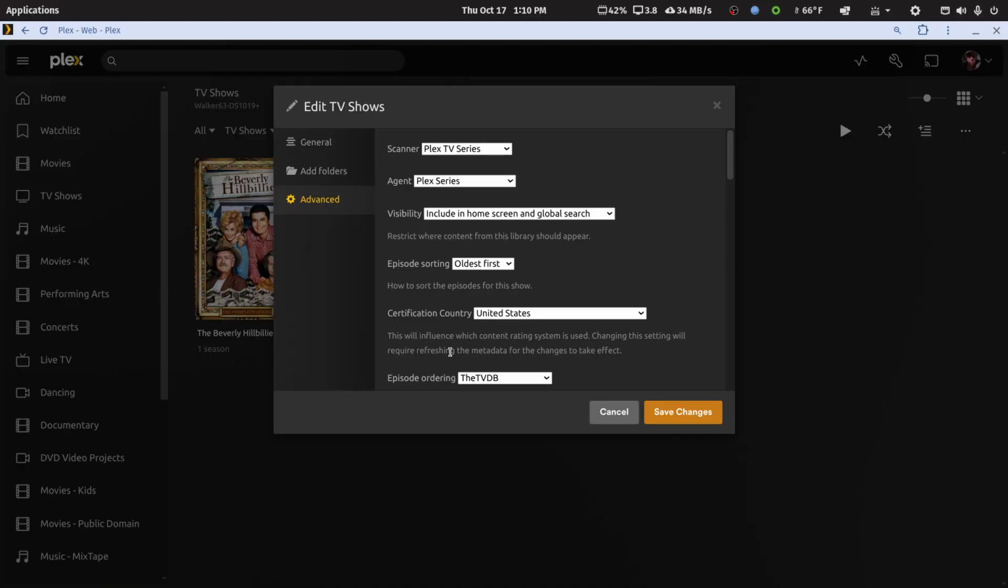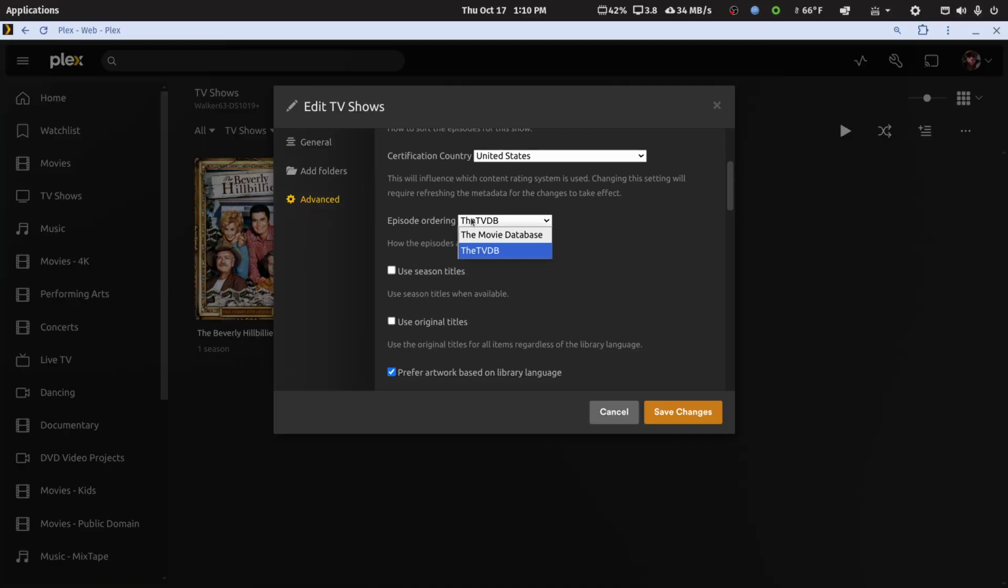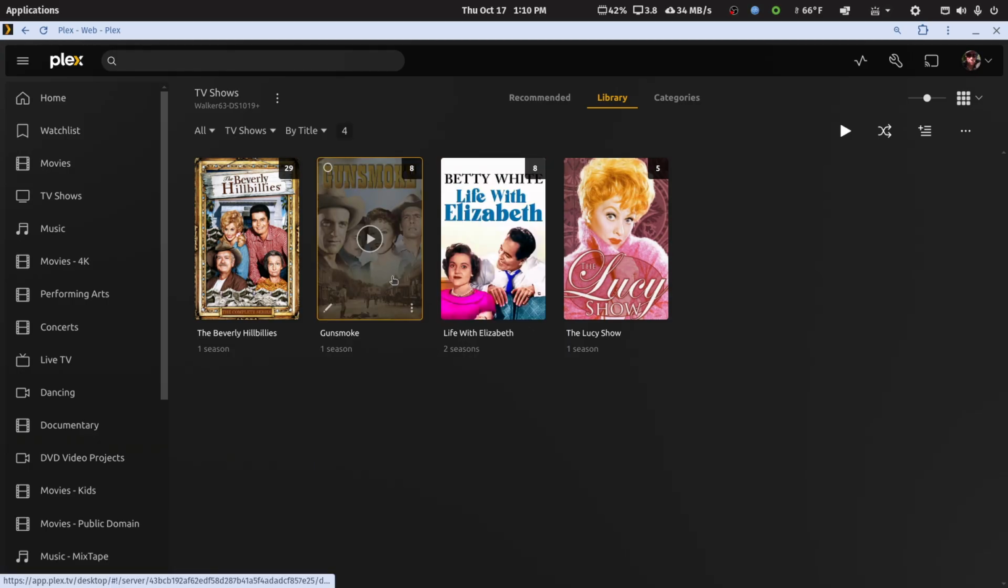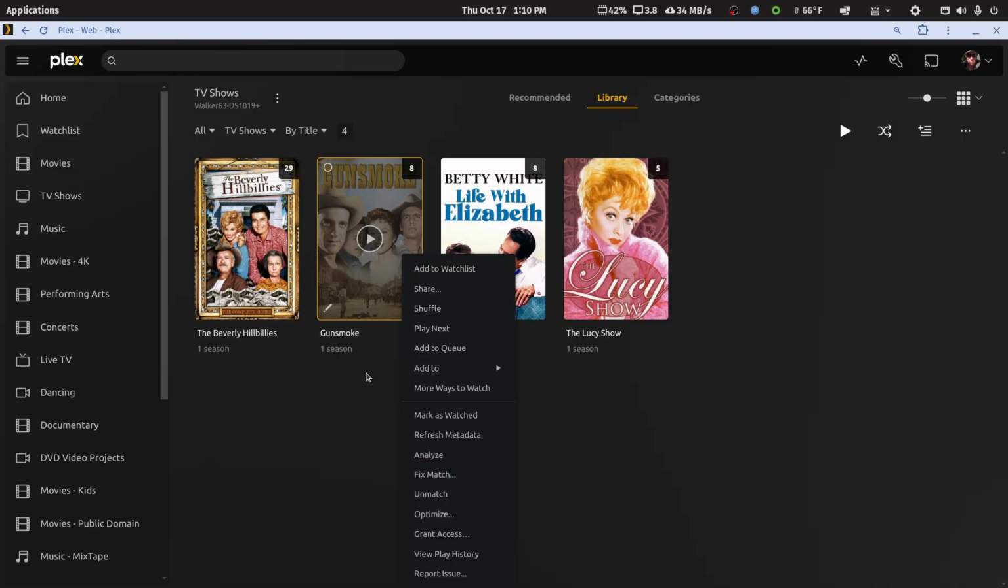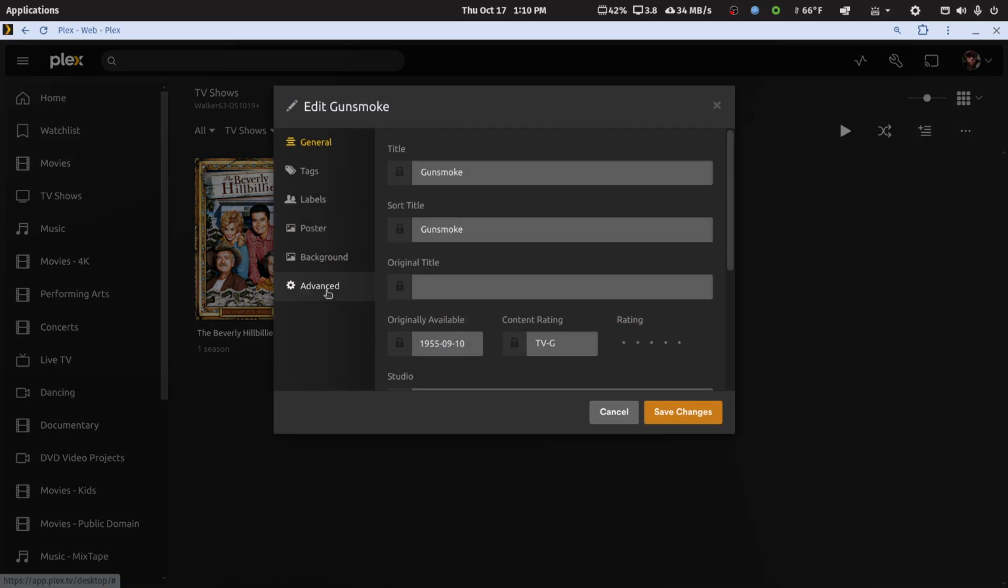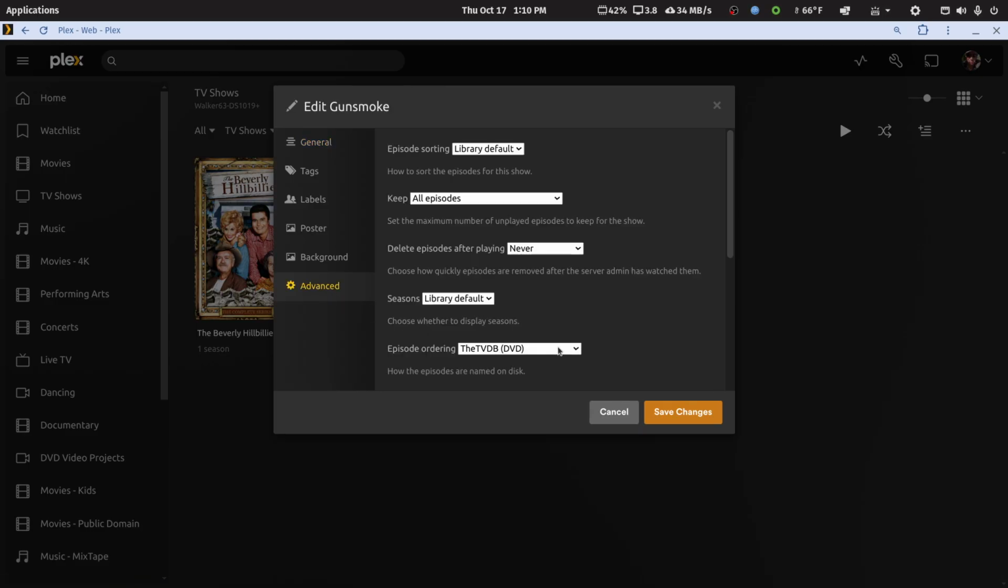So I think the minute you create the library, episode ordering should be changed from the default setting of the movie database to the TVDB. And then a show like this, whose DVD ordering might be different for a few shows, once Plex scans it in, you have to hit the 3 dots here. I'm sorry, you have to hit the Edit first, then go to Advanced, and then change the episode ordering to TVDB DVD, which it already is. I don't know why. I would assume it would have been aired.